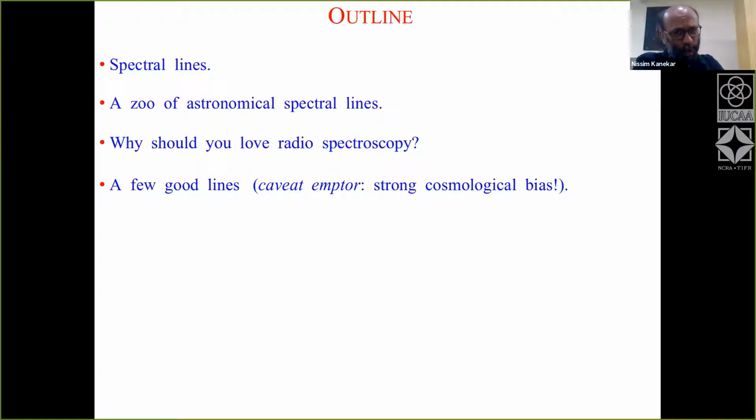I will try to tell you why you should love radio spectroscopy. Of course, obviously one should love radio spectroscopy as opposed to all other types of spectroscopy, but this should be obvious to all of us. But I will give you a few reasons why you should do this in case you lose the faith, so to speak. And finally, I'll tell you a little bit about a few good radio lines and what you can do with them. And I will emphasize a strong cosmological bias over here. And I'm going to then leave things open. I will not spend too much time on detail. So if you have any questions, just feel free to jump in or ask them at the end of the talk.